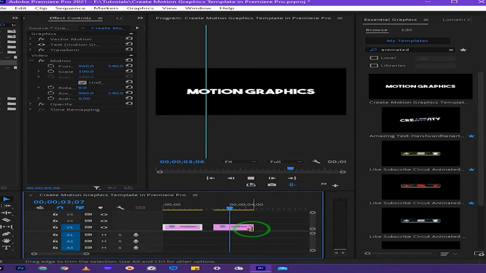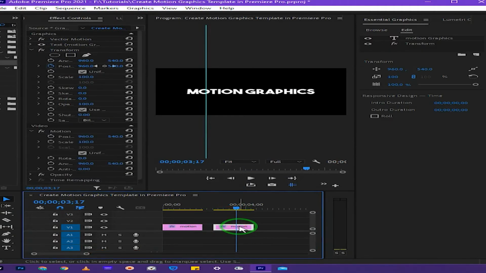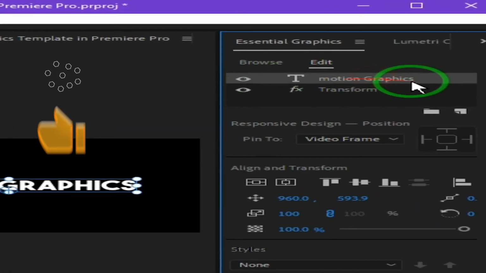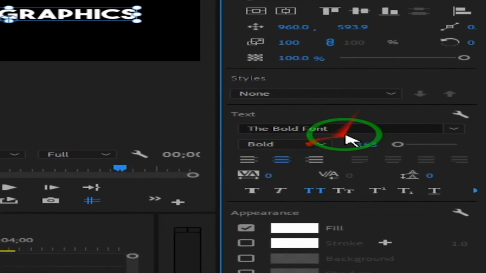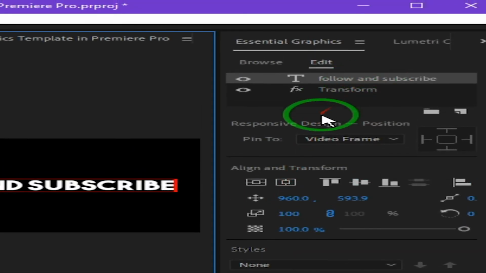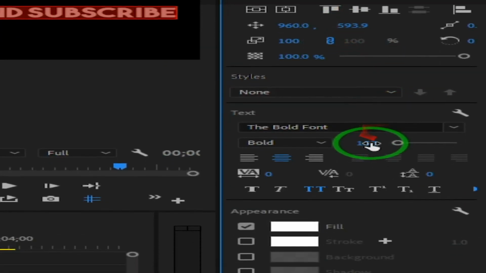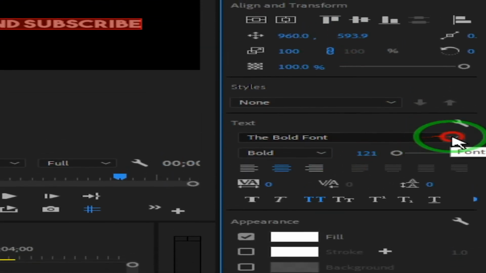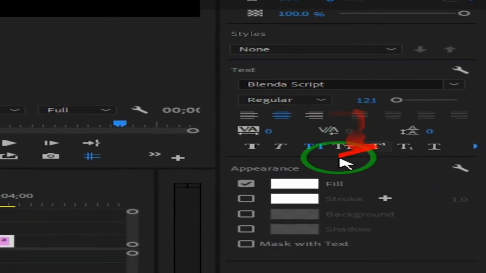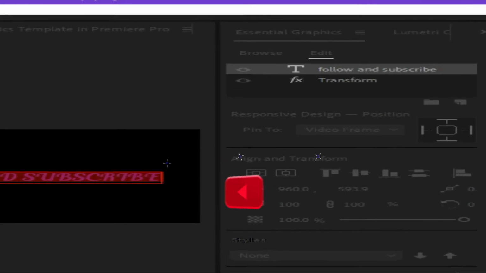Just play it, and you can even customize it by selecting this and then going to the Edit option, and in the motion graphics just click on the text, and now double click on the text and change it to something else. You can even customize its size from here. You can change the font to something else, and you can even change some other parameters like fill, something like this. So let's play it.